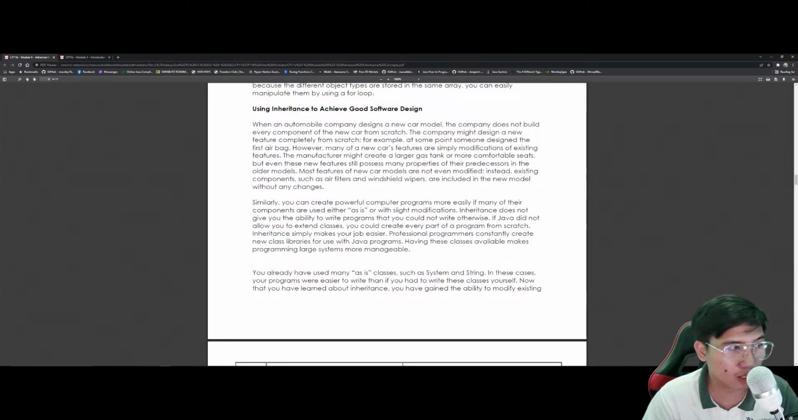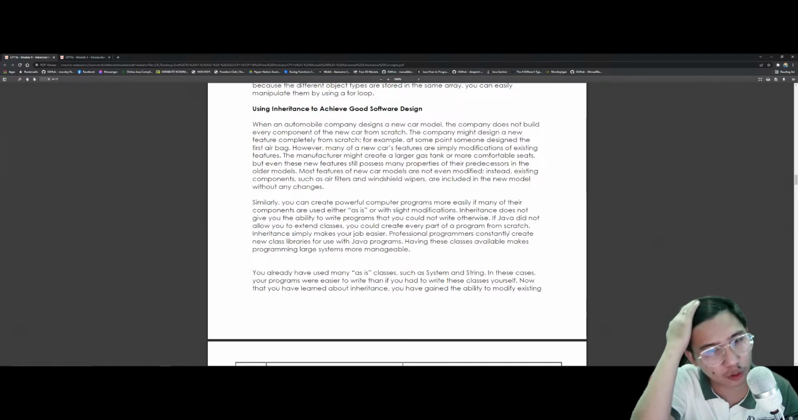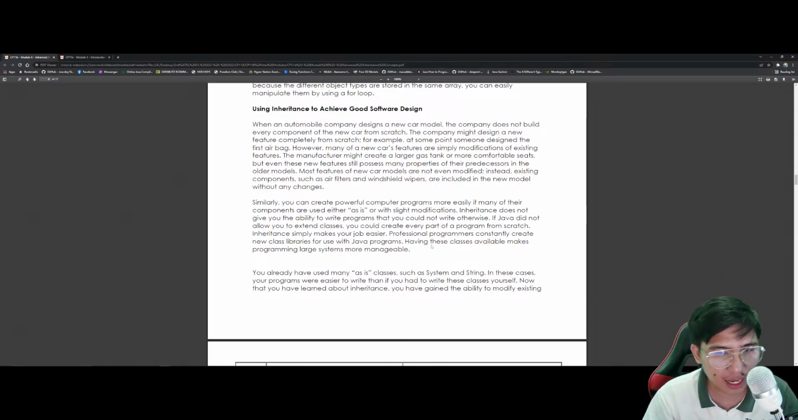Kaya nga tayo merong inheritance para hindi mo na paulit-ulit na ginagawa yung mga methods or any other parts of your classes ng paulit-ulit, di ba? Inheritance actually made our lives easier in terms of the coding. And most of the professional programmers out there constantly create new class libraries for use with Java programs. And having these classes available makes programming large systems more manageable.